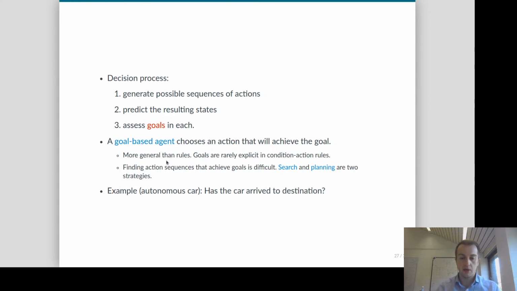So for example, in the case again of the autonomous car, one of the goals that you could formulate is whether or not the car has arrived at the destination. And given this goal, now you can hypothesize about different routes that you could take, and then among all the possible routes, you only select the ones that correspond to trajectories for which you arrive at that destination, and then you take the first action of one of these sequences.